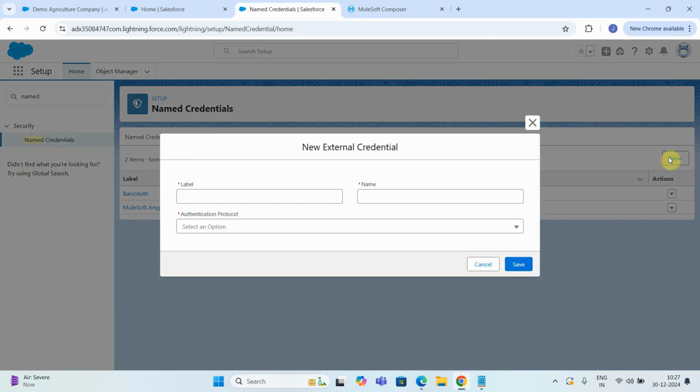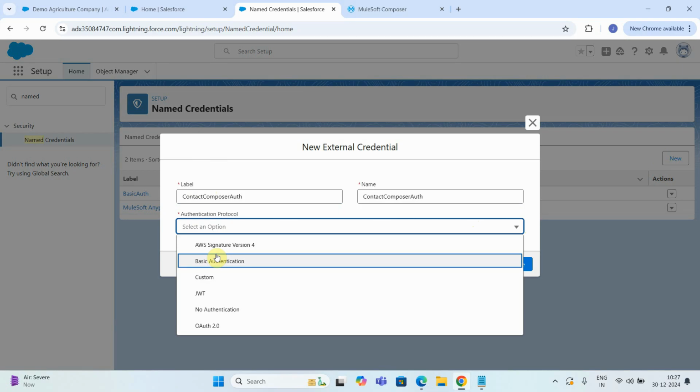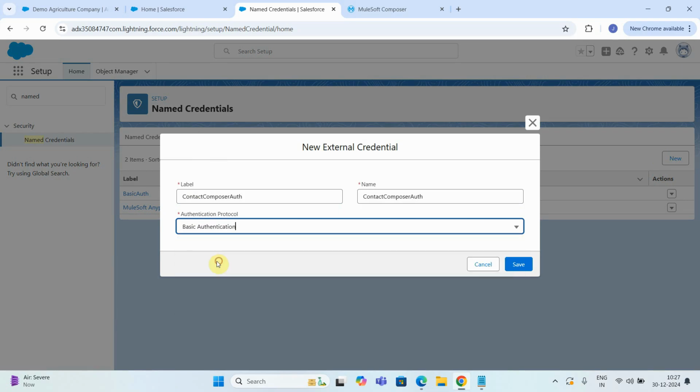I will say new. I can say contact composer auth. I will just provide the label and the name, and I can select what kind of authentication I need to use. I will use basic authentication. I will simply save it.